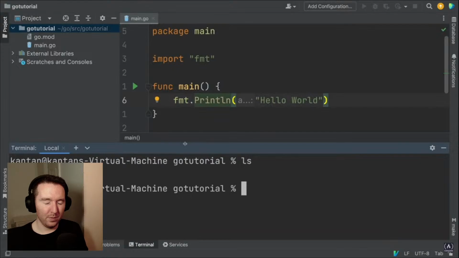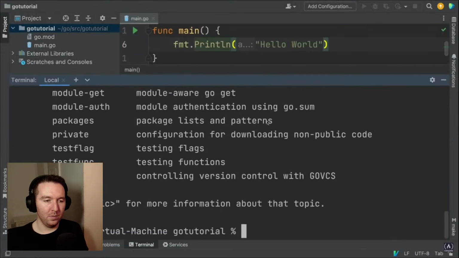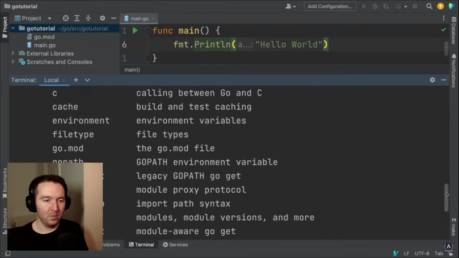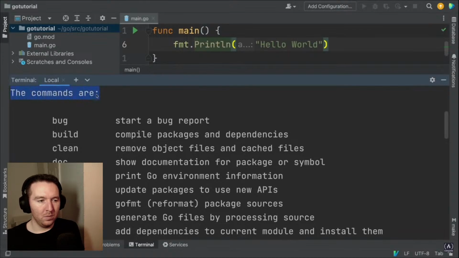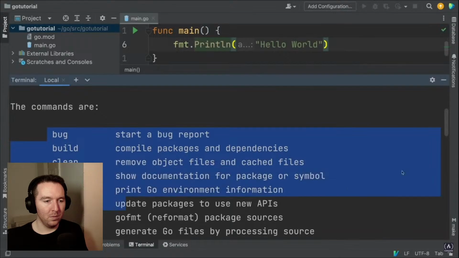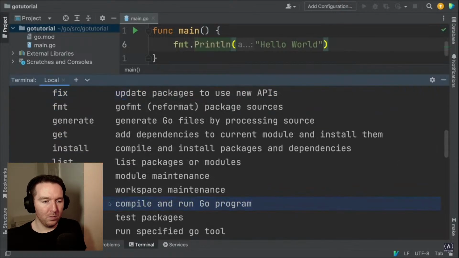So if we go ahead and enlarge this for a second, and we just type Go and hit enter, and we scroll up here, you'll see that Go has these commands. So there's this list of commands here, right? And one of these commands is called run. And it says here that it will compile and run a Go program. Now, right now, you don't need to know what compile means, but run a Go program is pretty self-explanatory. It's going to run the program.